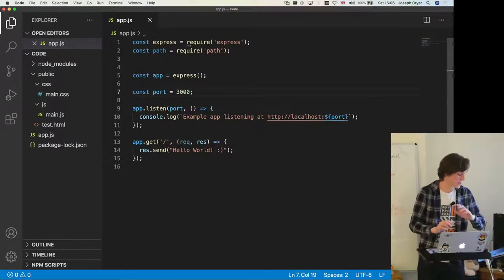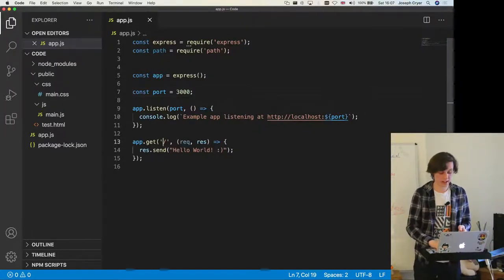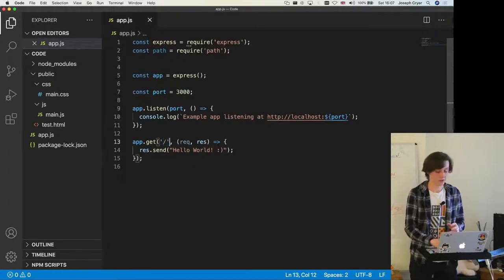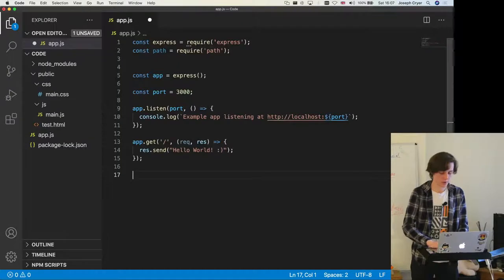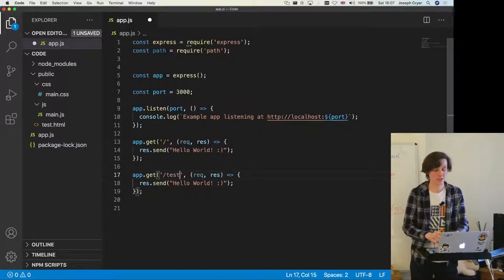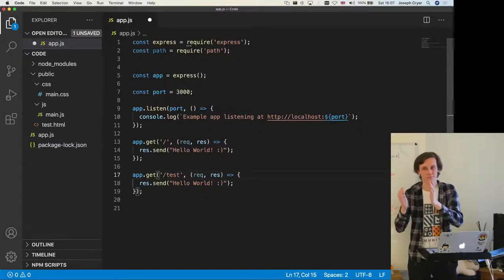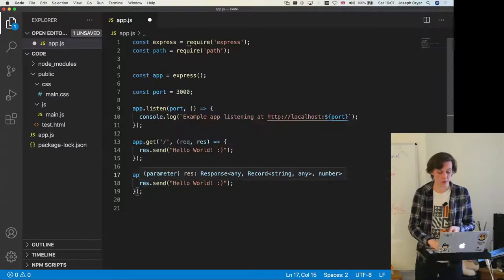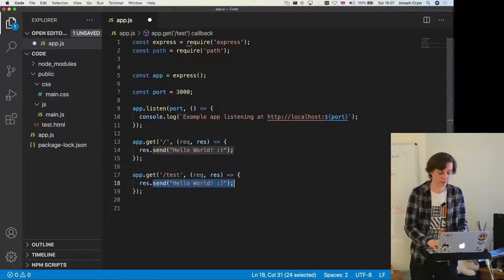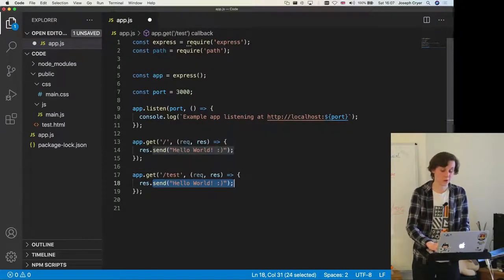To do this, we need to create a new endpoint like we did before with the slash, but instead of serving just some text, we're going to serve the file itself. So if I just copy this, in fact, a new one, instead of slash, we're going to go /test. So that'll point anybody going to /test, and it will serve them the correct information. Instead of .send, which is just going to send some text that we give it, we're going to write .sendFile.